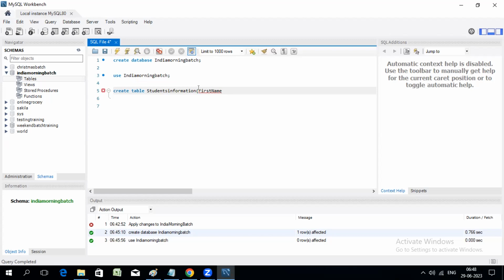Now, for example, you have a first name field. For that field, there will be some requirements, right? What should be the minimum characters? What should be the maximum characters? What does it have to accept? They will give that also in the backend. For example, I'm giving varchar 20, which means it can accept 0 to 20 characters.